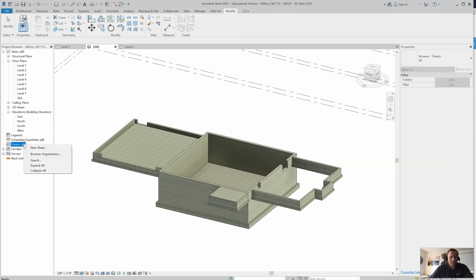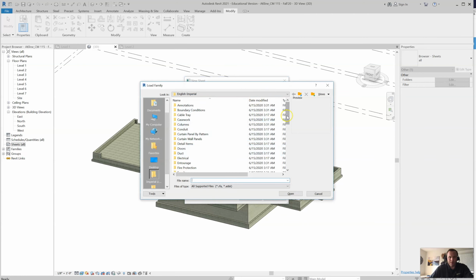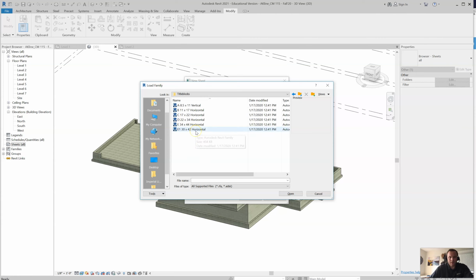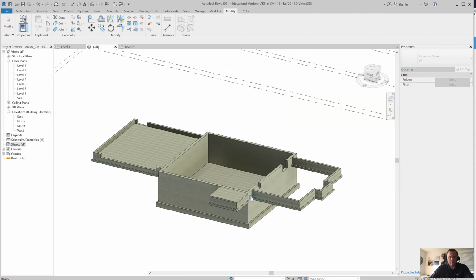If we right click and go to new sheet, you may see a few of these, but if you don't see any of these, just go ahead and go to load. And then we're going to go down to title blocks. Make sure you've got, we're going to use really kind of two throughout this class, but go ahead and just make sure you've got this 11 by 17 one. So double click here. Whoops, I have a duplicate, so go ahead and hit OK.